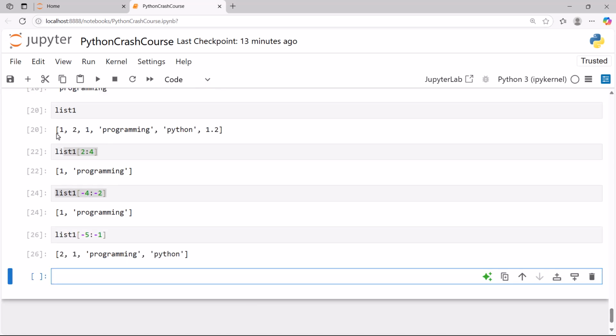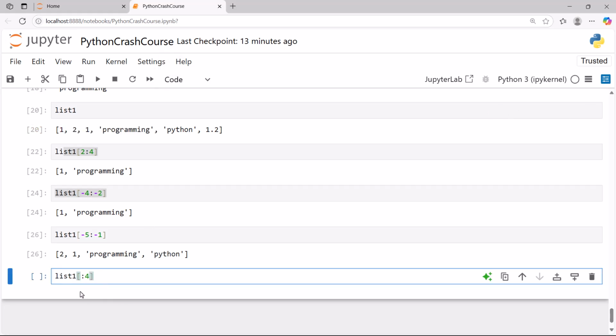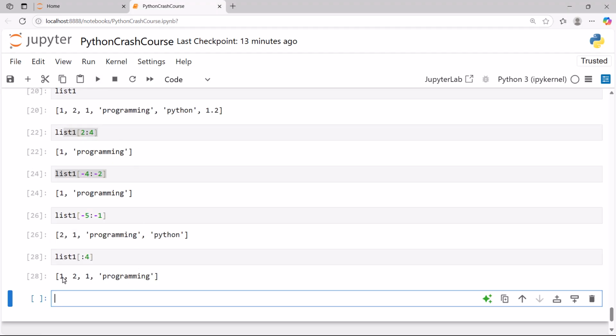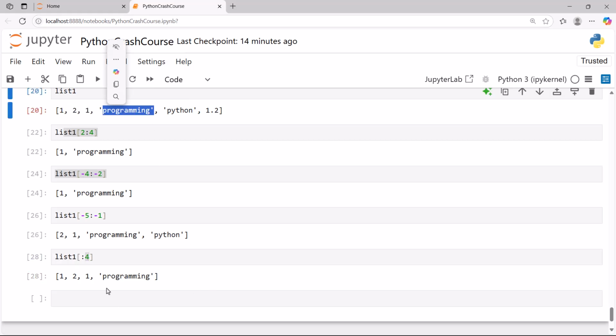Now let's try to extract the elements from starting to programming, right? That is 0, 1, 2, 3 and plus 1, that is 3 plus 1 is 4. Notice here we are not specifying the starting index when we are extracting from beginning, right? So we don't have to specify the starting index. If you want, you can specify, otherwise it is optional, right? So if you notice here, we did not specify any starting index and it is giving from starting, that is 1, 2, 1 programming. So that is what we are able to extract, right? That is end minus 1. So until third element it will print, right?